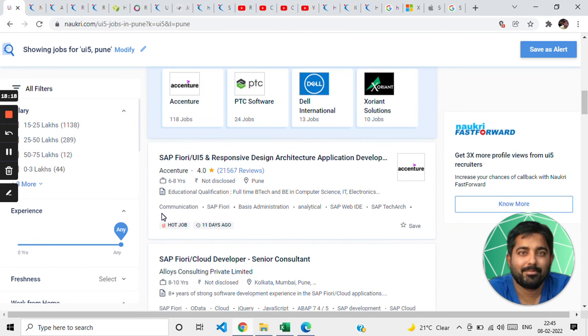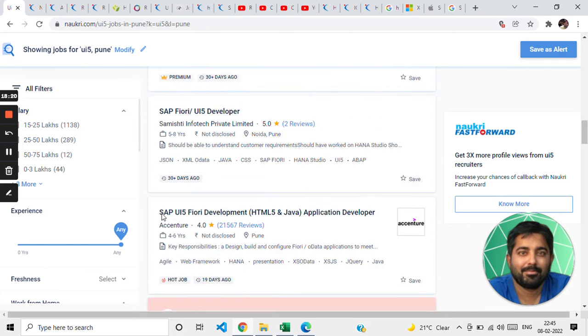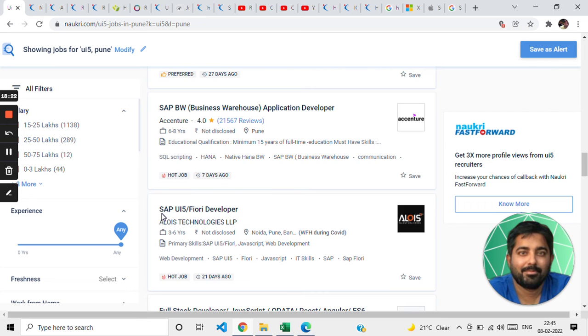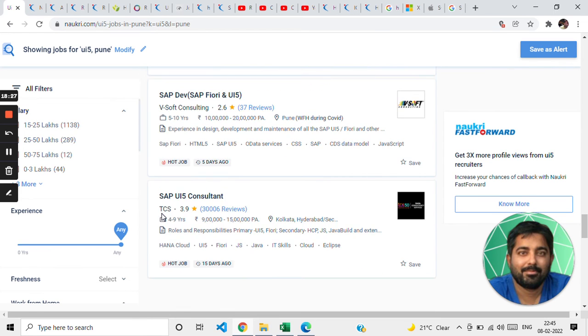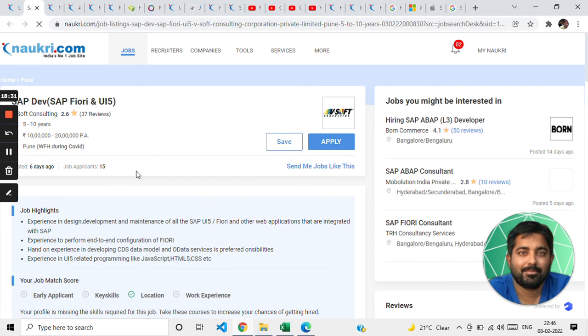But SAP UI5 will be mostly used in big companies. Small companies might not have much opening in this. So SAP is generally used by enterprise level companies. So the openings will be like you can see this job, vSoft consulting, SAP Fiori and UI5.